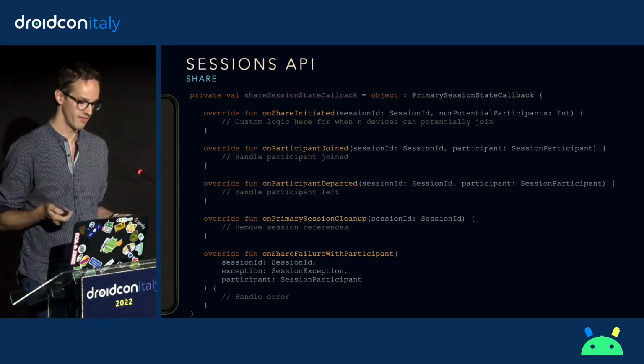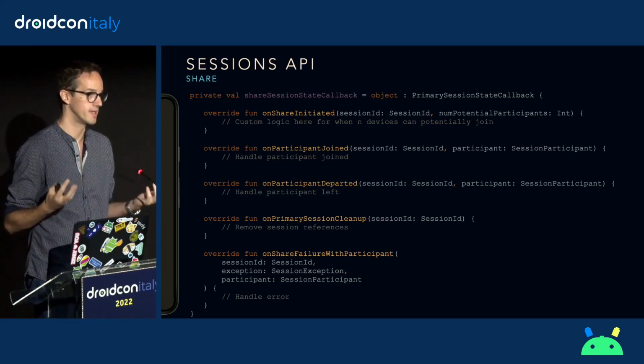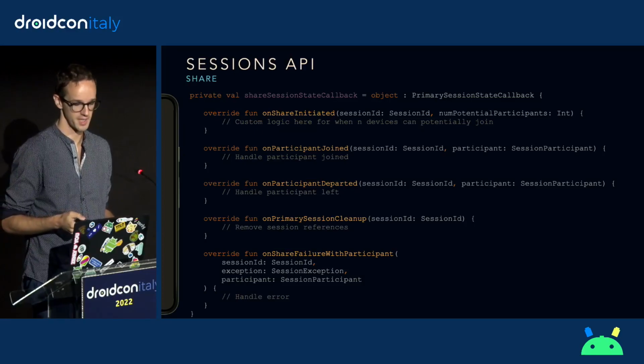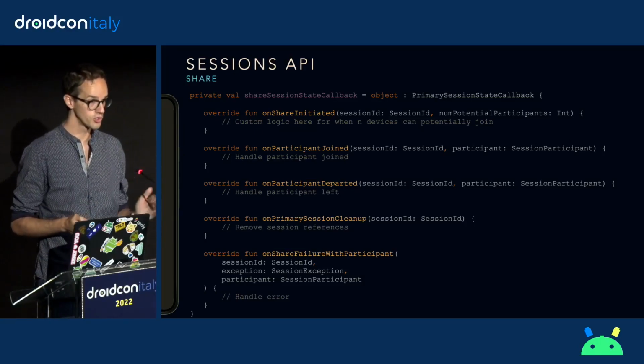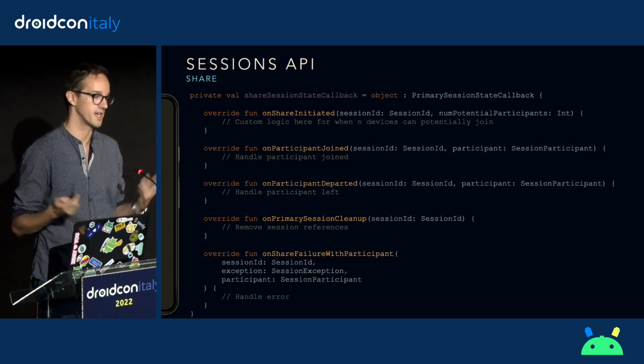And then we have the other callbacks that you can imagine. So for example, when a device disconnects, when we are closing the whole session, or when there are some failures.